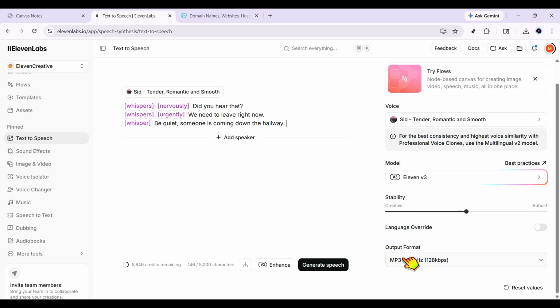So the real formula is simple. Download lossless files when you can, write smarter voice prompts, use the sliders carefully, and guide V3 with context tags. If you follow those steps, you'll get much better audio from ElevenLabs and a more professional result every time.